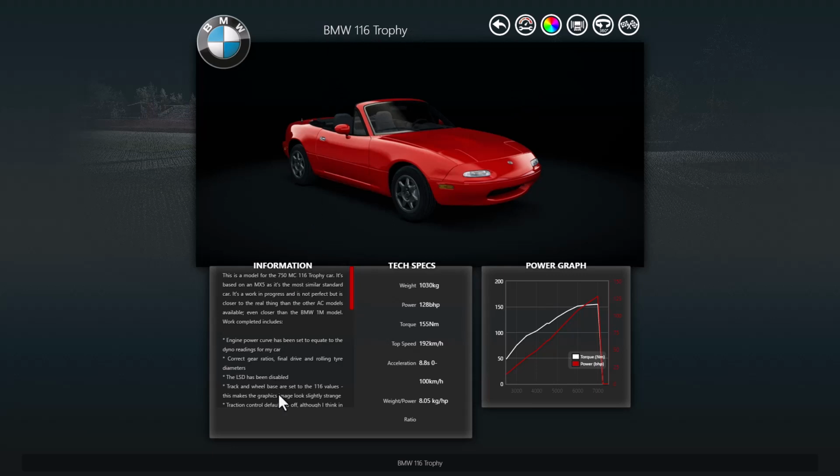It's got details about what I've tried to do, power curve, etc. I've taken this from a dyno run on my own car, so the power and the torque have been set correctly. All of the gear ratios have been set correctly. The final drive ratio and the rolling diameter of the tyres have all been set to be identical to a 116. I'll talk a bit more about that later.